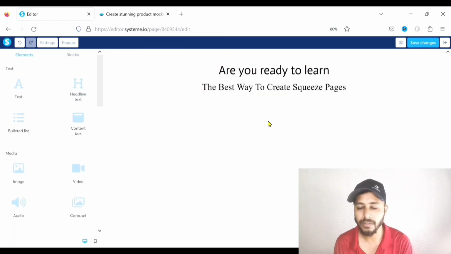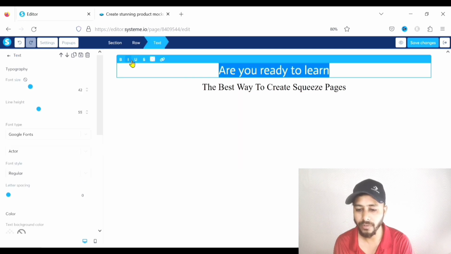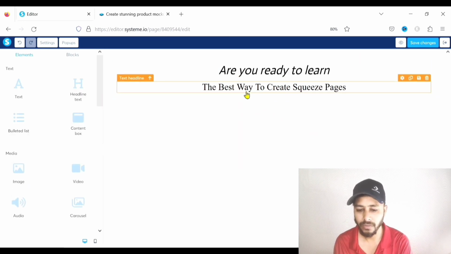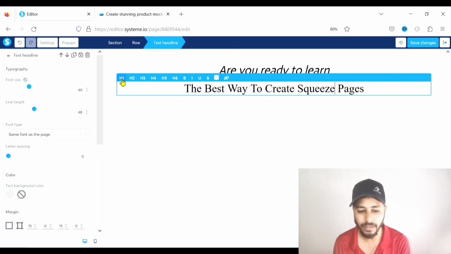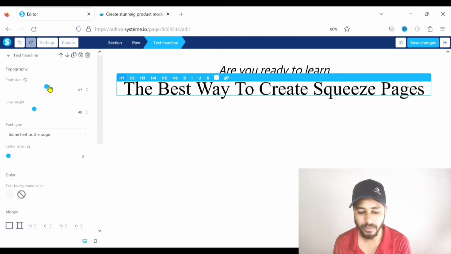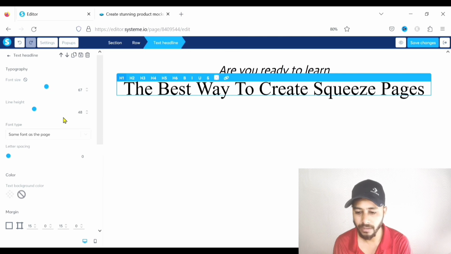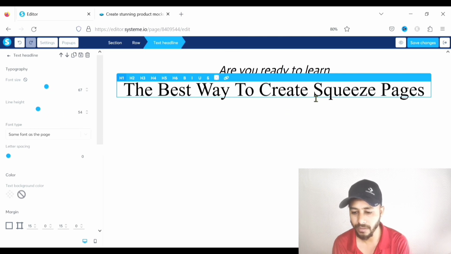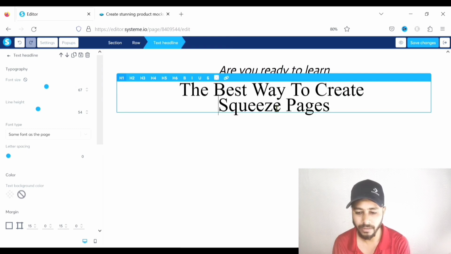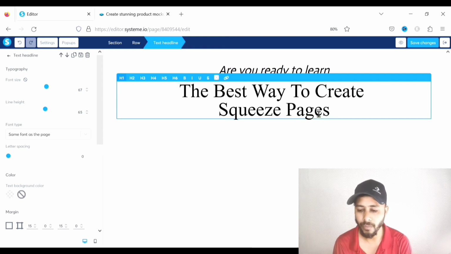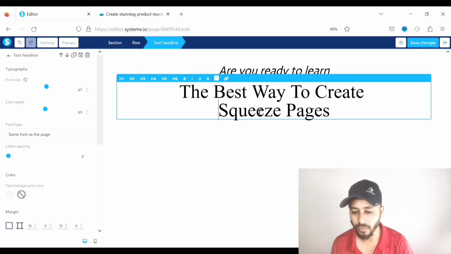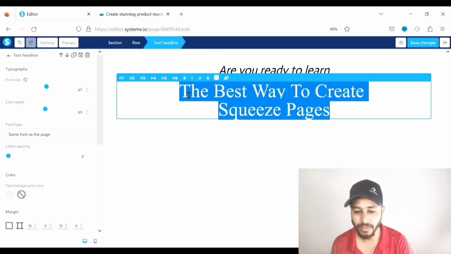So I have added the headline text, as you can see, but before that I will change this text a bit more. So I will italic this, so it will look different from this headline text. So first I will give it h1, let's say, and I will increase the font size. I will keep it to 68, I think, and I will increase the line height. But before that I will give an enter from here. So I will send it to the next line, and I will increase the line height a bit, and then I will bold the text. So I will select the full text and I will bold it from here.